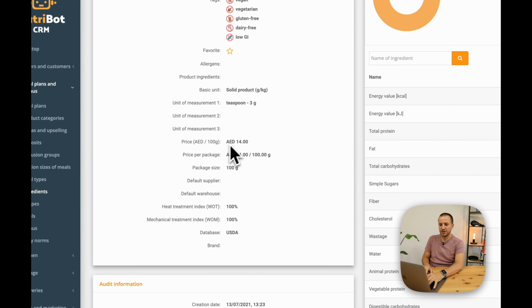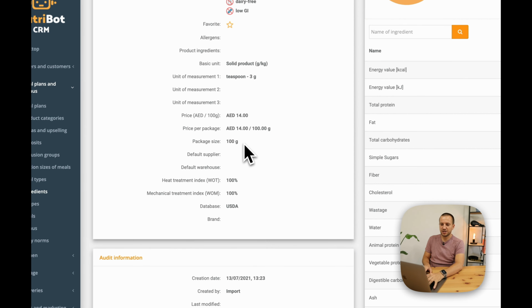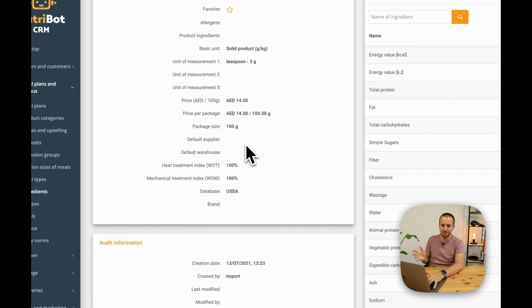The price you can edit, of course. The package size, so in what packages you are buying the products, is useful for the shopping list. And two really important indicators.